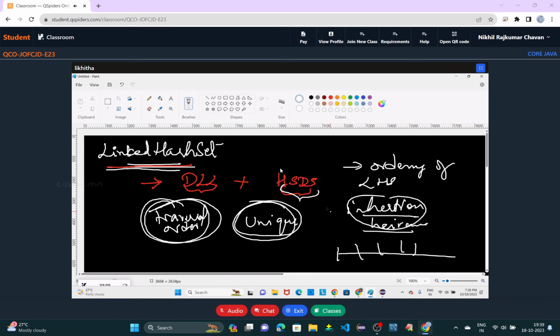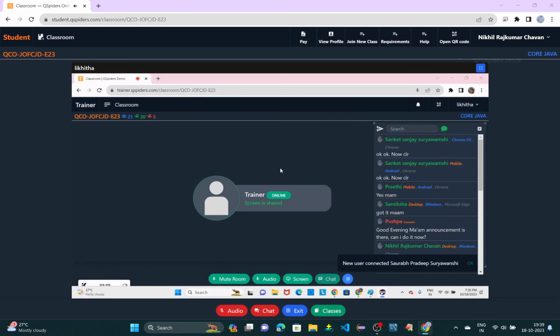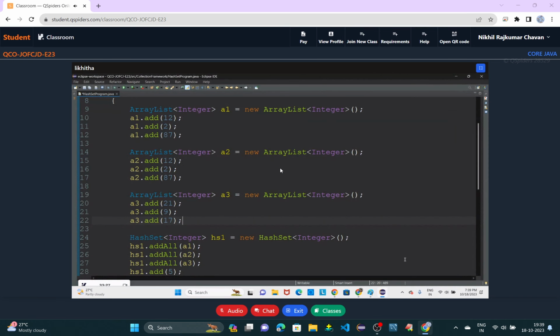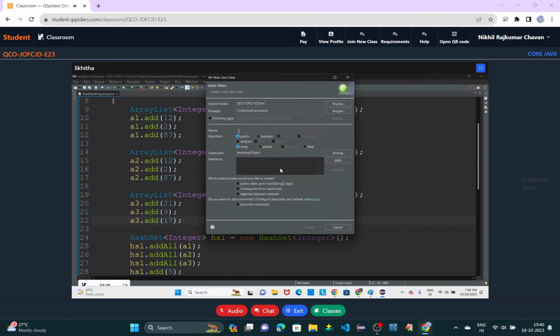So this is a small introduction about linked hash set. Whatever properties the set interface has, this linked hash set also has. Next, we shall go for creating a class using linked hash set. Create a class, linked hash set program.